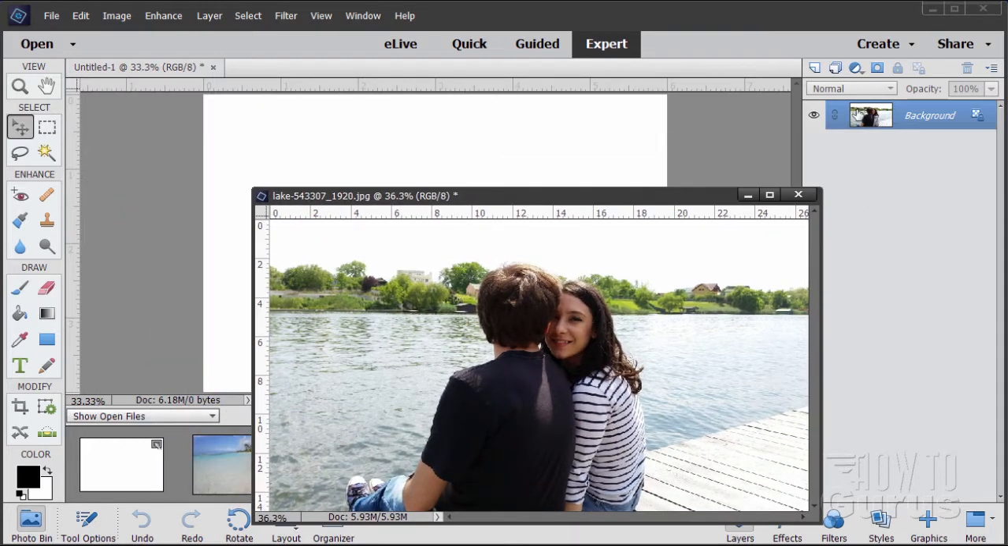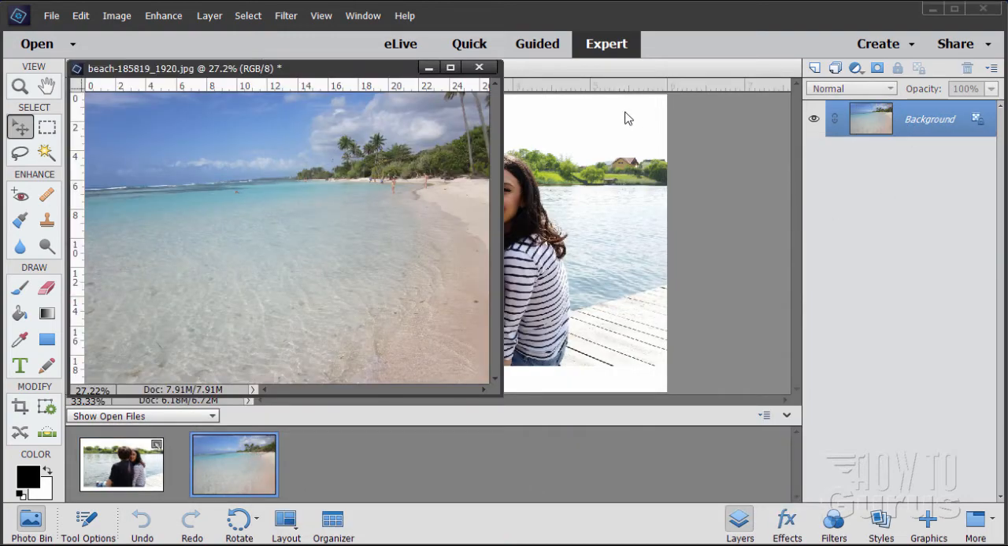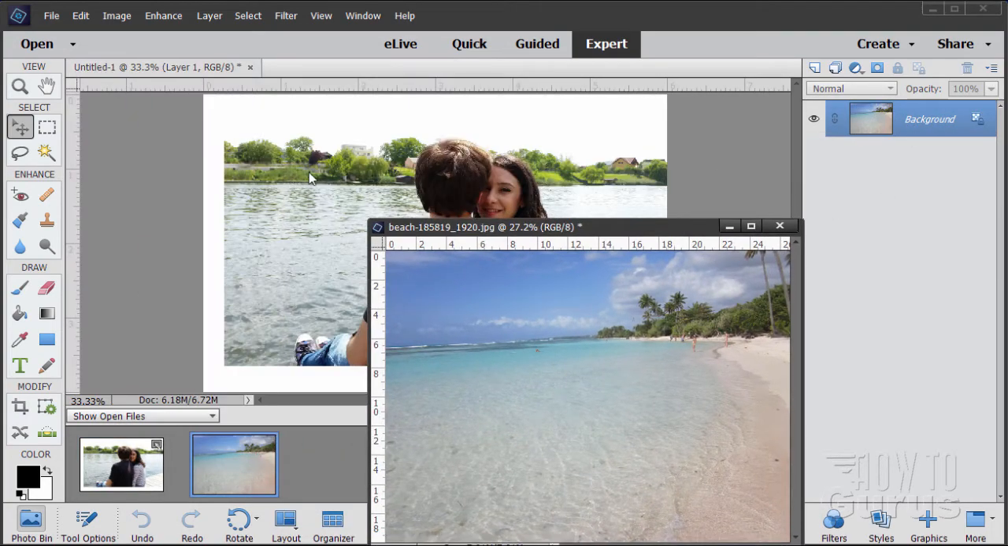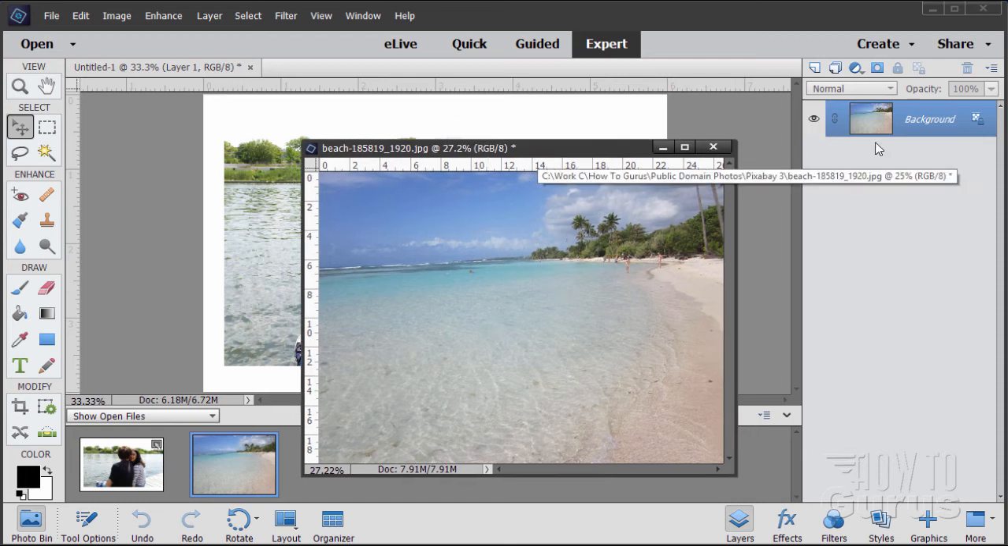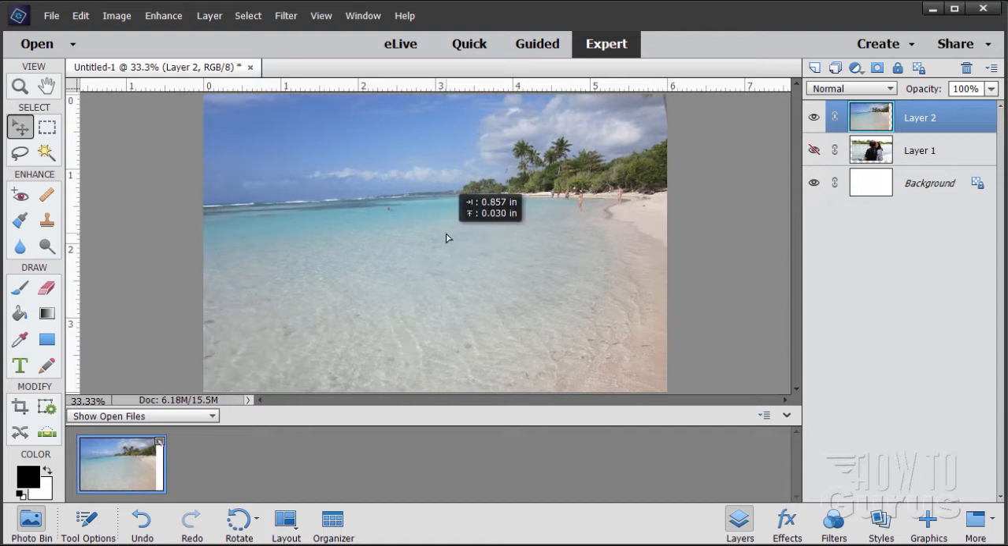Just take this one, grab the background layer and drag it onto our new file like that, and then close this. That just puts it in there as a new layer. Here's our other image. Grab the background layer, drag it onto our new file like that, and then close this one down. So there we go, there's our two images. I'll just close down that layer. We'll just kind of hide that right now and work here on this image.